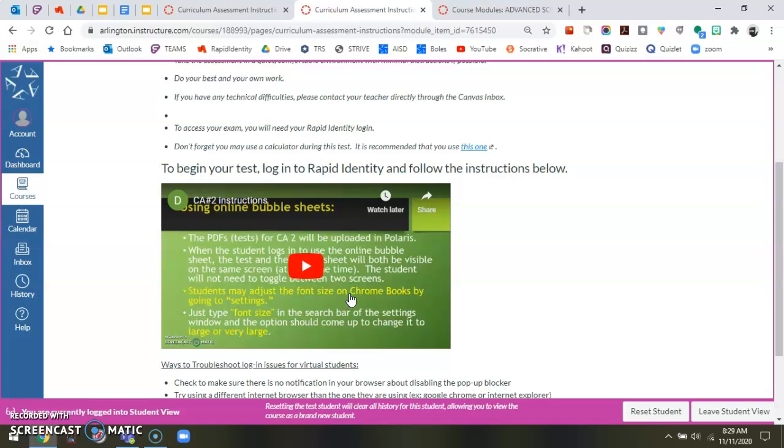For those that are at home, they have definitely simplified the process. You do not need a session key this time. You don't have to type in a specific web address to get to Polaris. You get to it directly through Rapid Identity, and you use your Rapid Identity login. So it should be much easier and a much better experience for you than the last time.